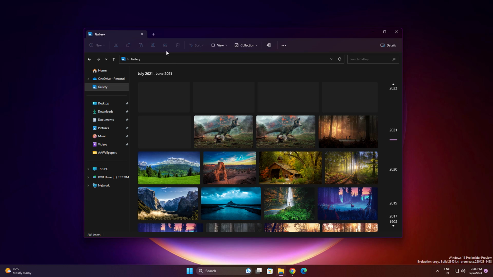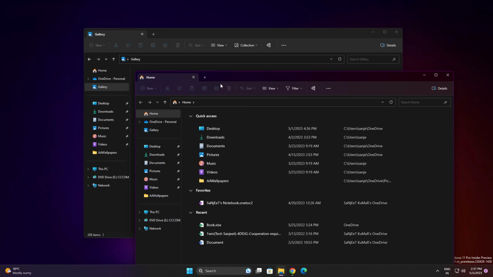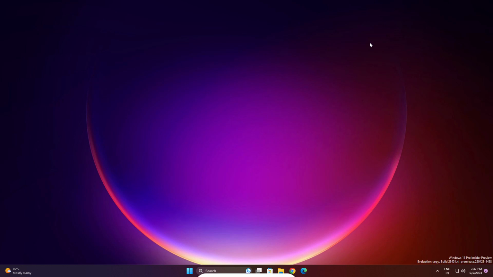Another new update is that you can drag out tabs in this File Explorer, like you can just drag them out and you can again combine them. So this is working perfectly. Sometimes it crashes, so currently it is in testing mode, so no issue at all. So you need to know what features are coming and how to use them.